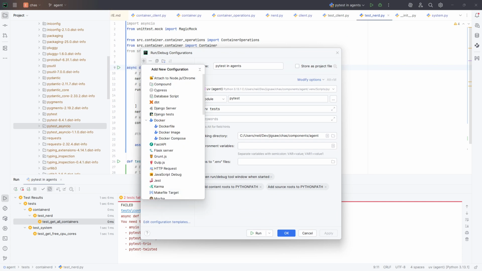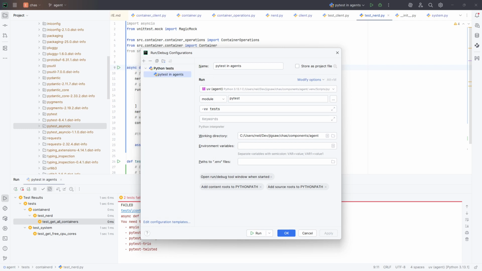Is there an async pytest in here? No. No, and that uses components agents venv, which is where we are.